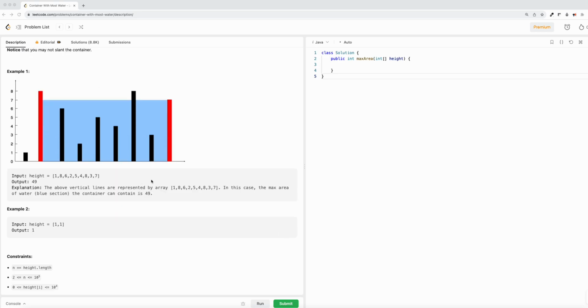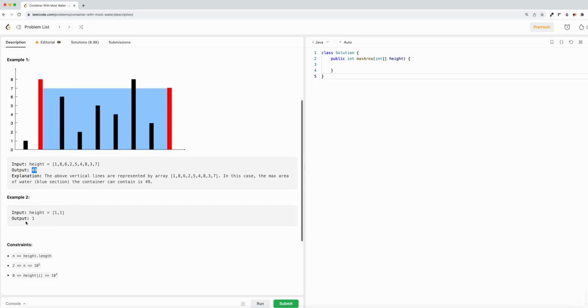So let's understand the examples. In the example, the heights of all the pillars are given and the output is 49. How does the 49 come? It is the minimum height of this, which I think is 7, and this is also 7 till where we have taken. So 7 into 7 is 49. So the area we are taking is 49. Similarly, suppose we have two pillars of height 1 and 1, what will be the area between the two? It is simple, length into breadth, which is 1.